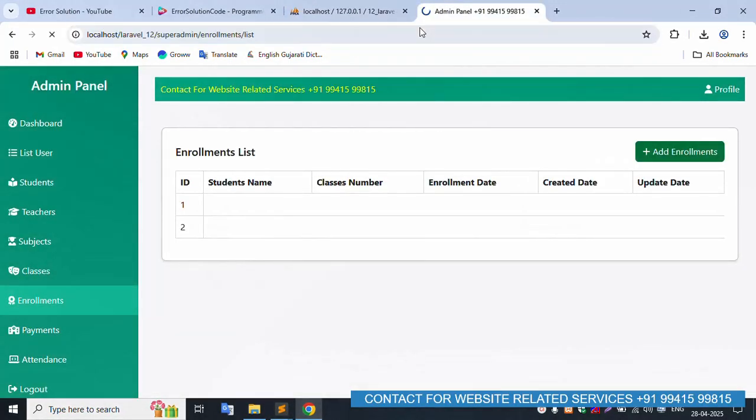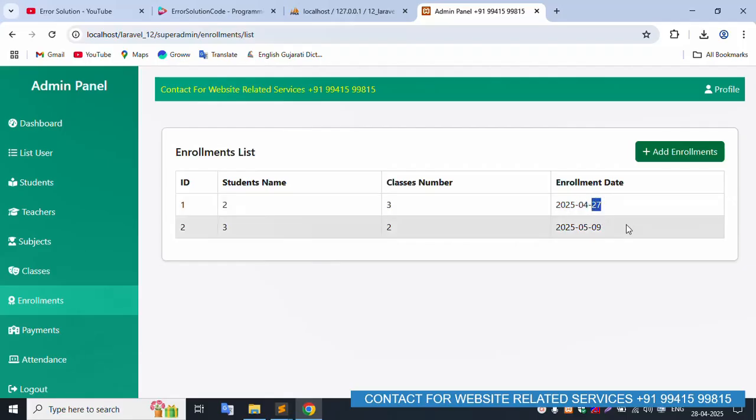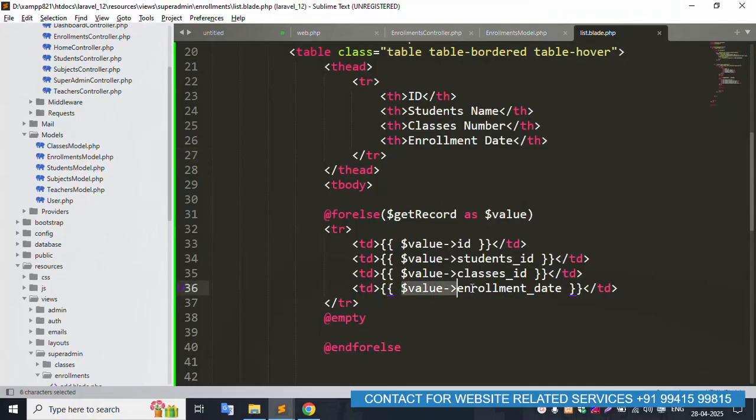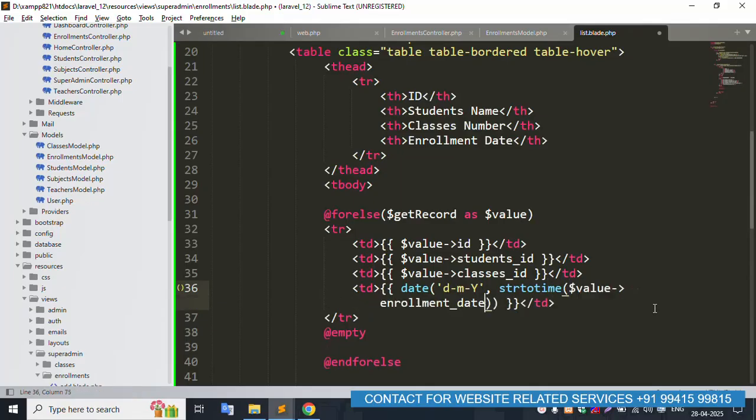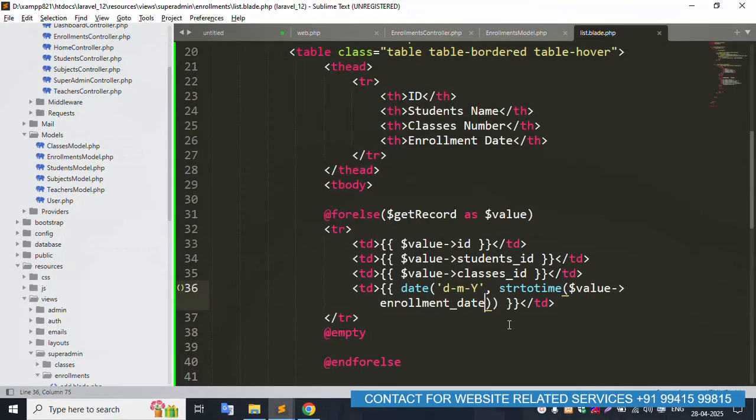Let's refresh this page. The date format is not correct: it shows year, month, and day, which is not the way we want. Implement a different date format: date with d-m-Y and strtotime, paste here. Successfully pasted; refresh this page. It is working fine. Let's implement the next part.